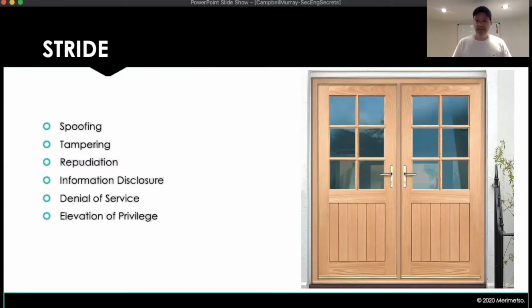We have a clear information disclosure issue here. The windows, I can see through them. It's probably a pretty thin door. I hear conversations behind the door if I can get close enough to it. So we have a clear information disclosure issue.